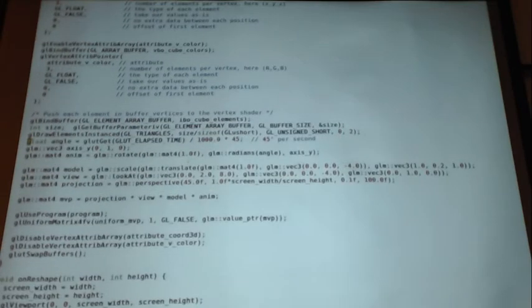So I think last time when we did this, what we did is just take all of this on idle stuff and put it down here in the on display. And so at that point, MVP is actually possible. So then if we wanted to recalculate MVP, we just do everything up to there. So go ahead and grab that and draw everything until we're ready to draw array elements instanced. And then we can do that again and redraw array elements instanced after we've passed out a new MVP.